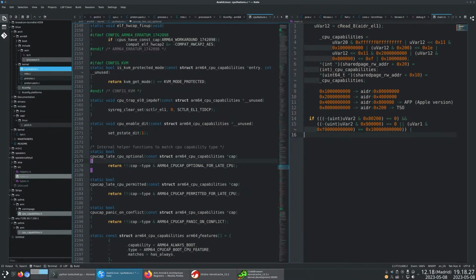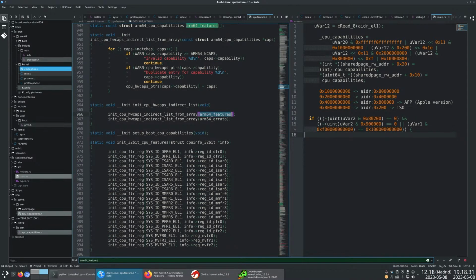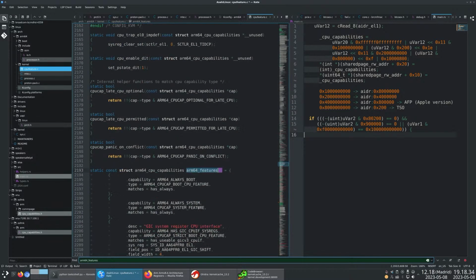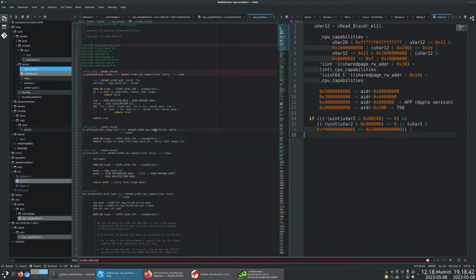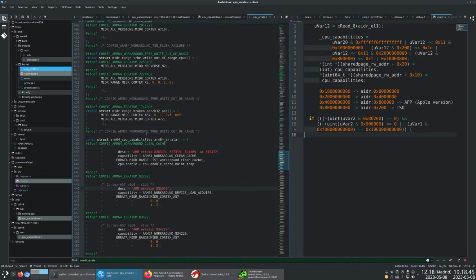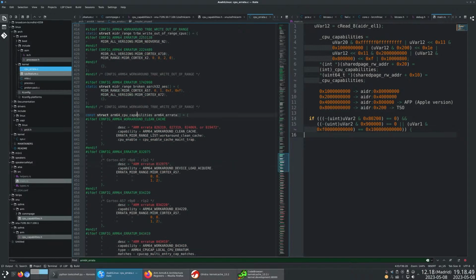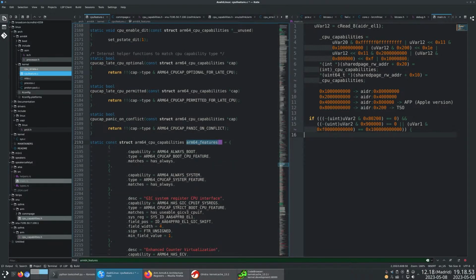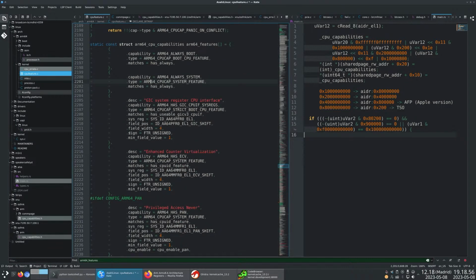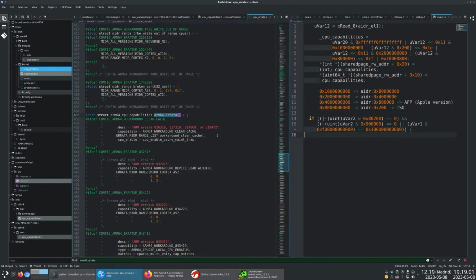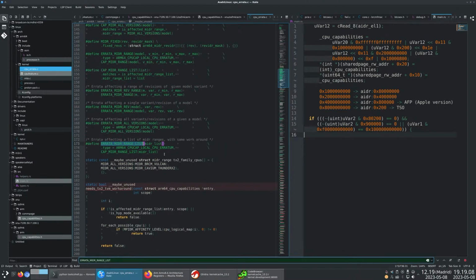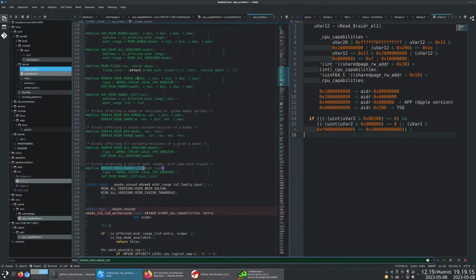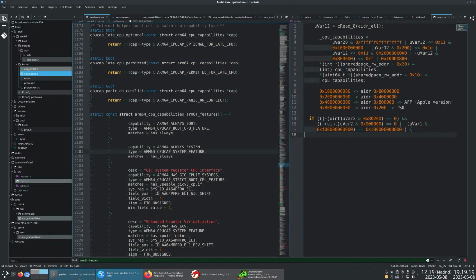Actually, oh right. So the errata is like a separate thing, and I think CPU errata, and it uses the same format, right? No, actually, it's capabilities, and this one's the same. Yeah, so we probably want to add another thing.